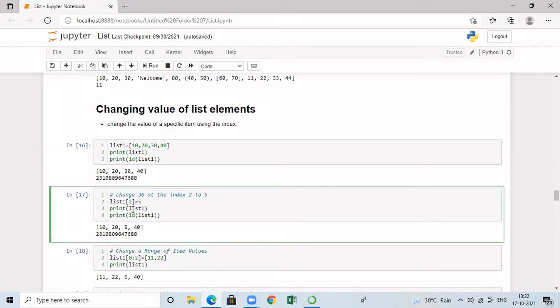So now I am printing the new list as well as the ID of the new list. When I print the new list, you can see 30 is changed to 5 and all the remaining elements are written as such. And when we print the ID of the list, you can see that this memory location is the same as the previous memory location. So why I am printing the ID is, lists are said to be mutable data structures. It means that after creating the list, we can change the value of the elements in the same memory location. So for that only I have printed the memory location. The memory location is the same, so in the same memory, we are able to do whatever modifications we want.